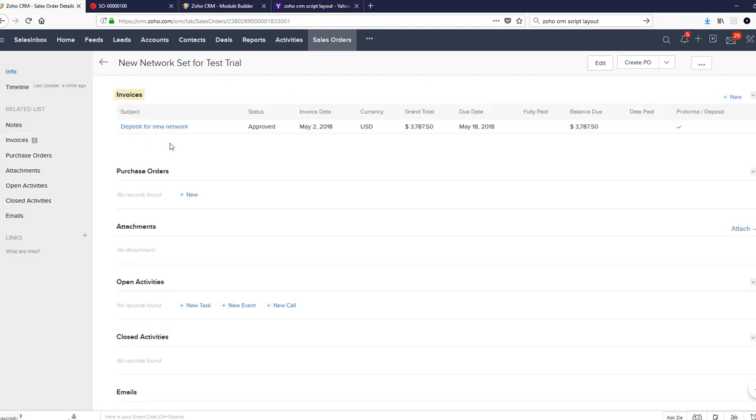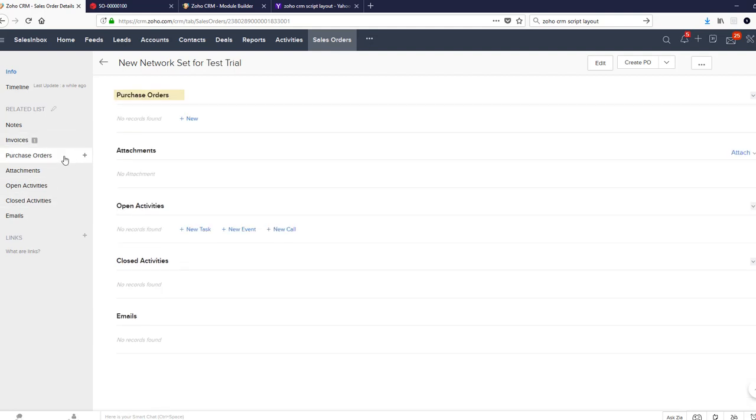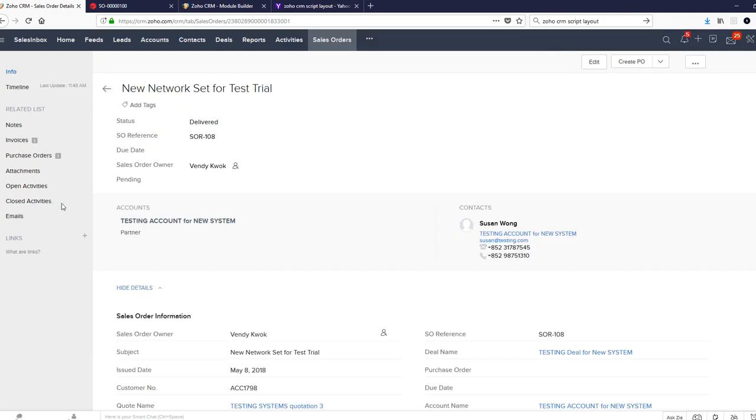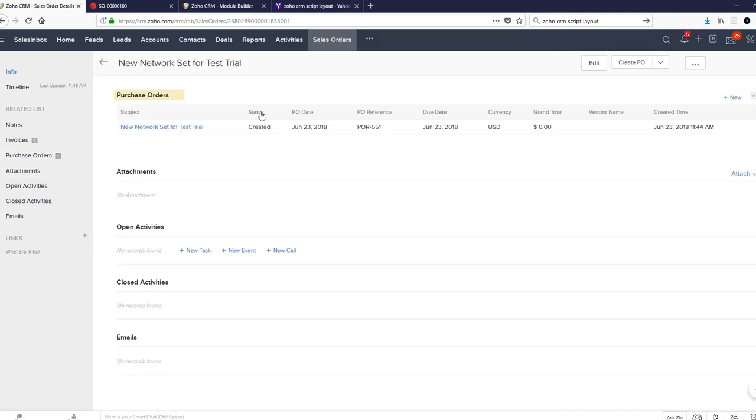You'll see one invoice has been issued. This is a deposit. I can see that because it says pro forma deposit invoice. And you can see we've got no purchase orders. So to create a purchase order, all we need to do is select the Create Purchase Order button at the top, click OK, and you'll see now that a purchase order has in fact been created.